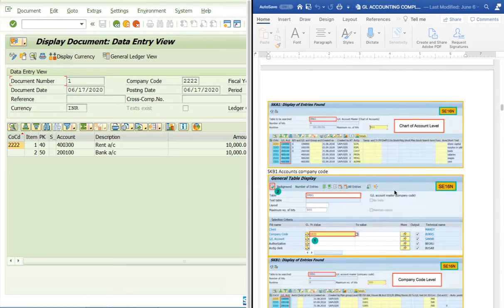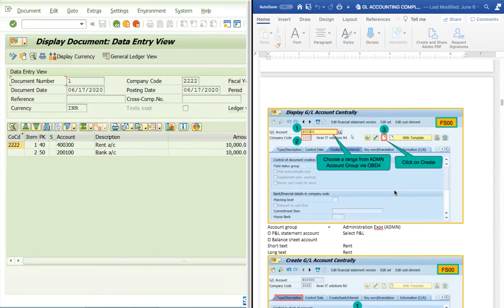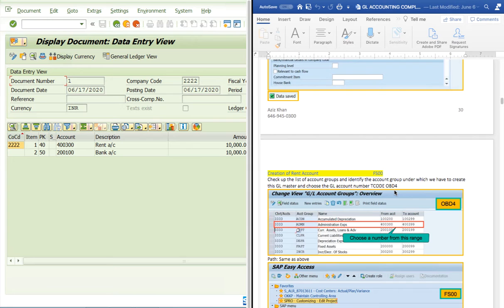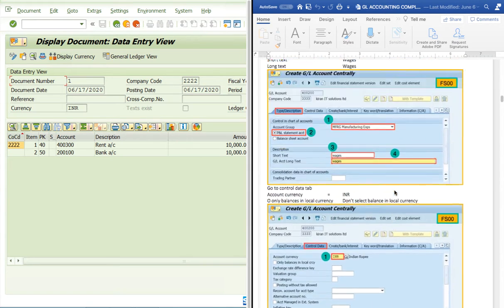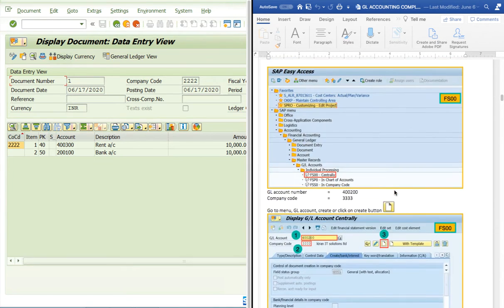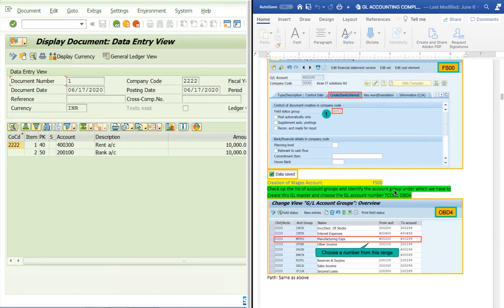I believe we created GLs, we created chart of account, we created accounts group, and we have created some GLs. So chart of account in SAP contains the list of your general ledgers. General ledgers we create using a number range, or a sequence of ranges, which is called accounts group in SAP.